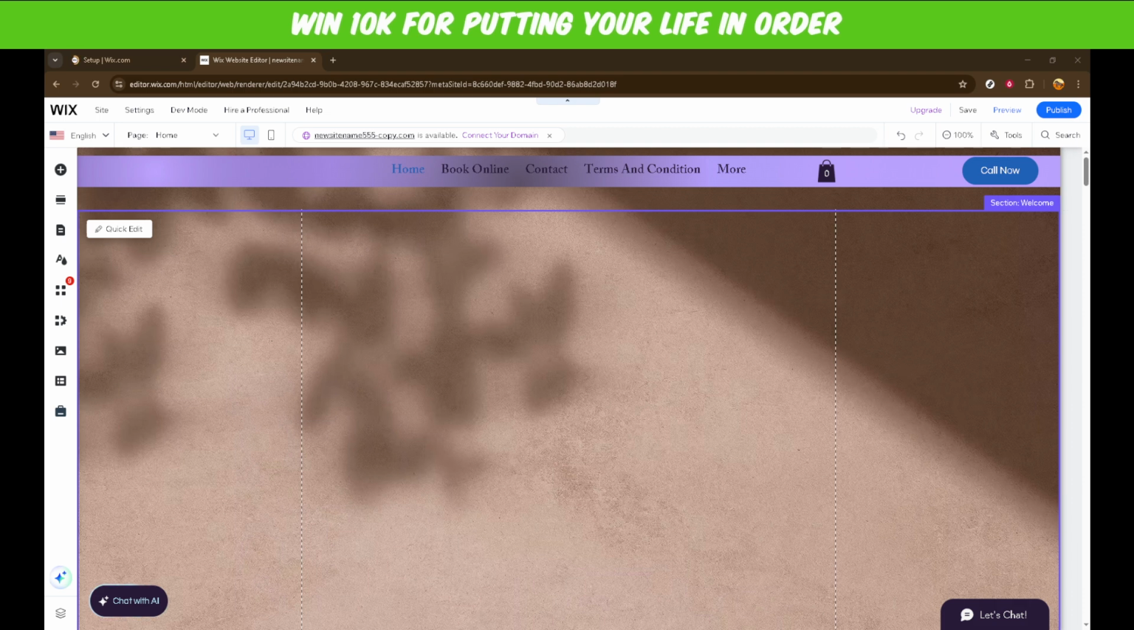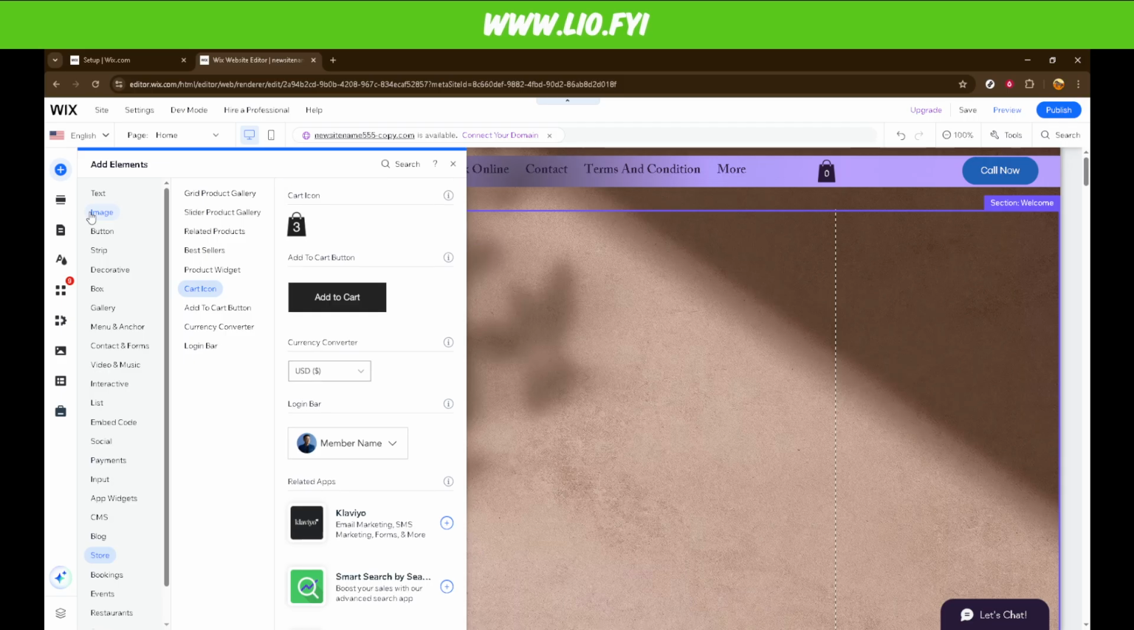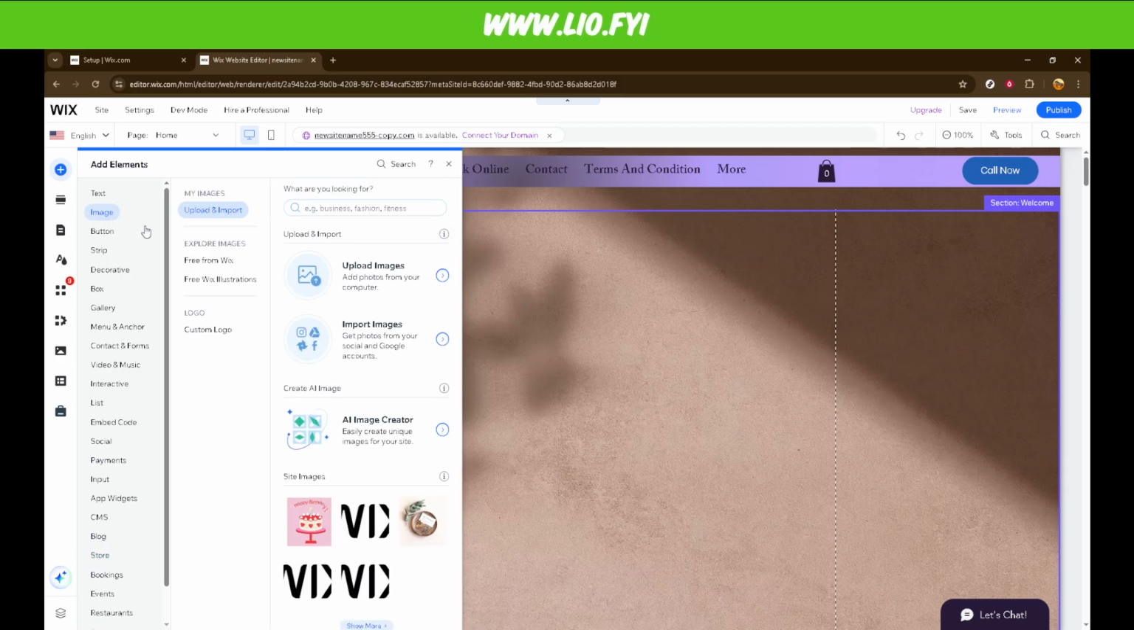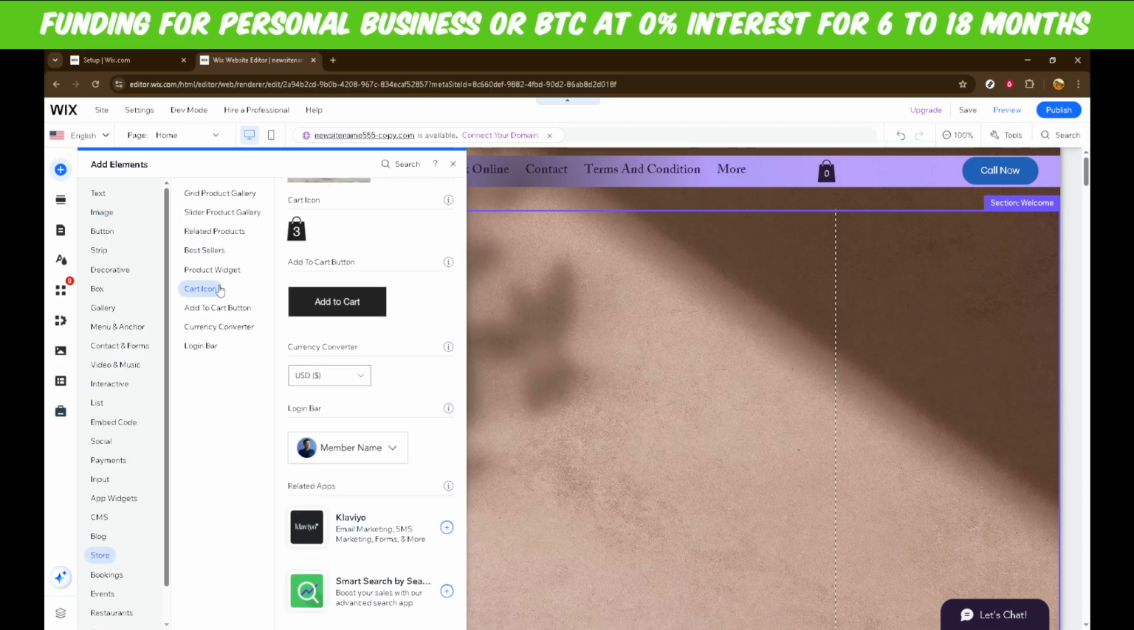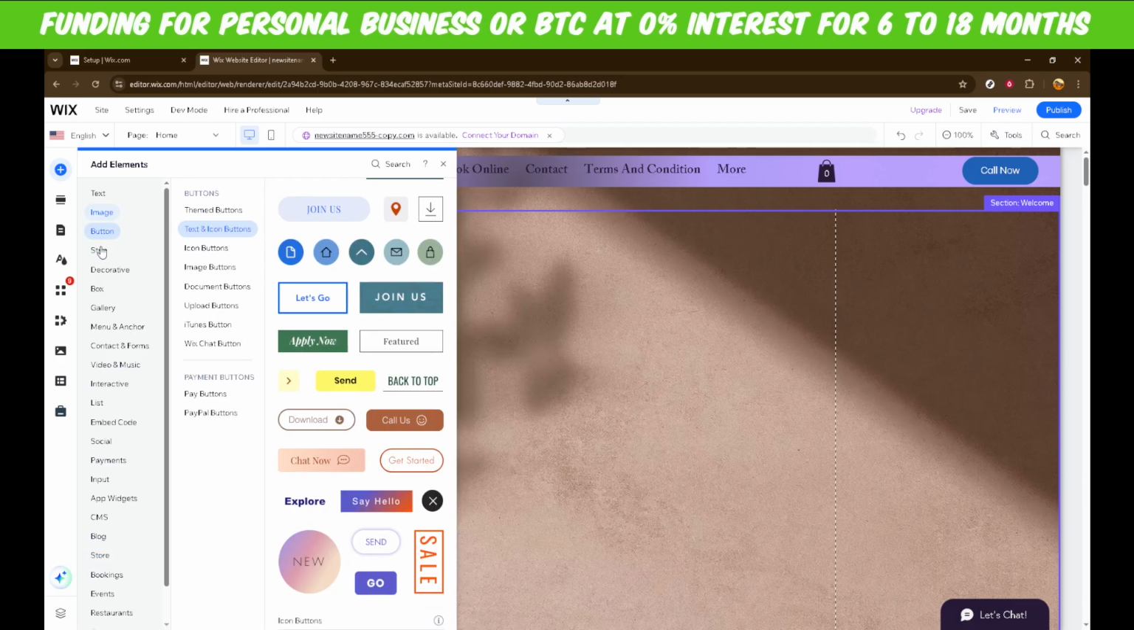The first thing you'll want to do is click on the Add button on the left-hand side of the editor. It's here that you'll find all the essential elements you can add to your site. Once you click it, a menu will open up displaying a range of categories such as text, image, and video. Since we're focusing on a store feature, the next step is crucial.